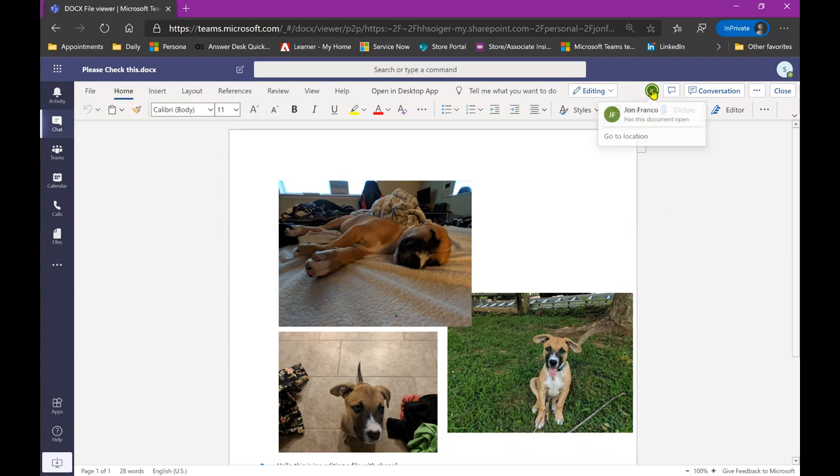But this is where it will show everybody who is currently co-authoring. If there's more than a couple people up here, it'll just be a list that when you hover over it, it'll show you everybody in there.